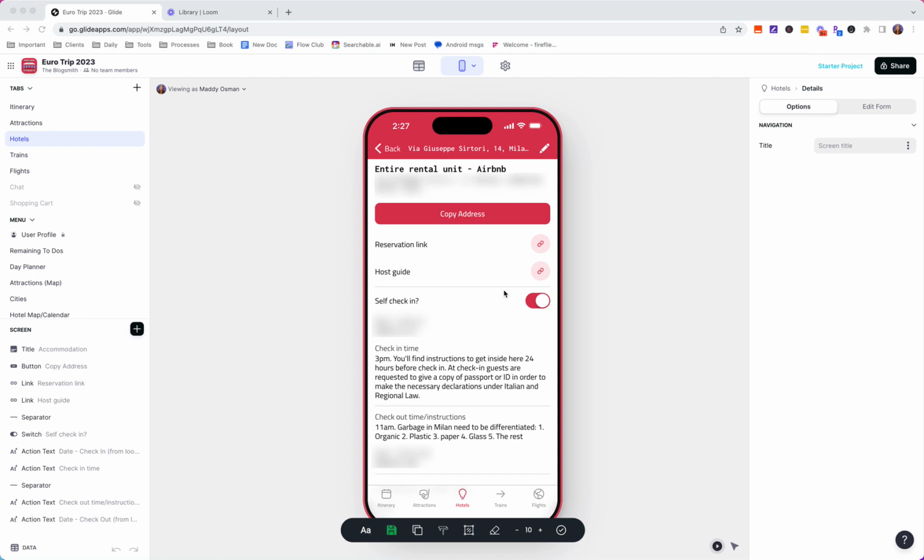Okay, so this is the individual view. At the top I have the address blurred out, and the next blur is just the dates that we're there and when we check out and stuff like that. But as you can see, you can easily copy the address to your phone's clipboard. We have a link to the Airbnb.